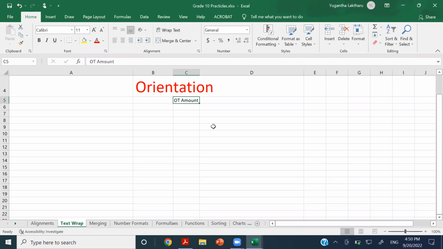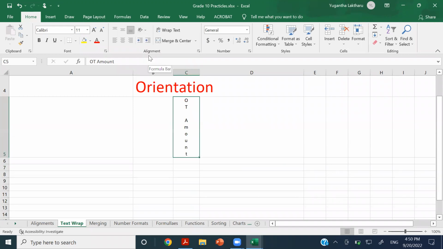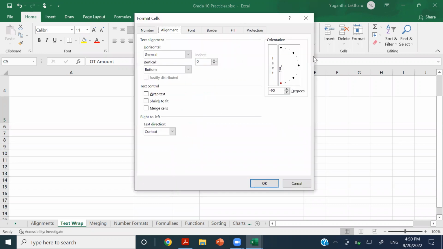As well as the orientation. Right now, there is this little word, OT amount. I can manage the orientation of this word. Now it is in horizontal orientation, and I can change the orientation in these patterns. I can make it angle counterclockwise, angle clockwise, vertical text, rotate text up, which is the actual rotation, and rotate text down likewise. And if you want, you can adjust the cell alignment from this window.